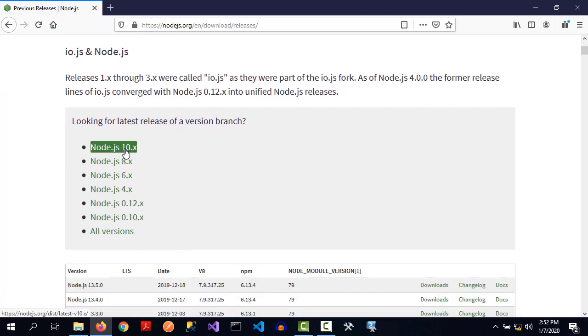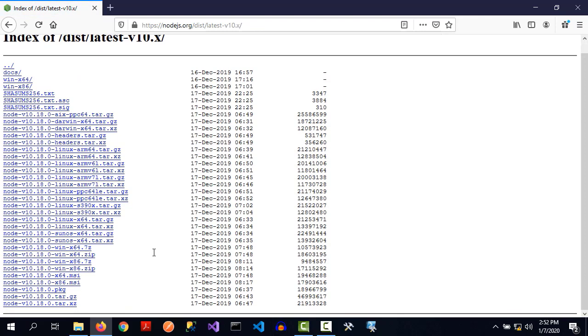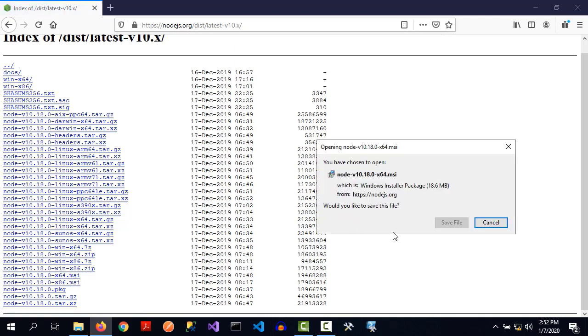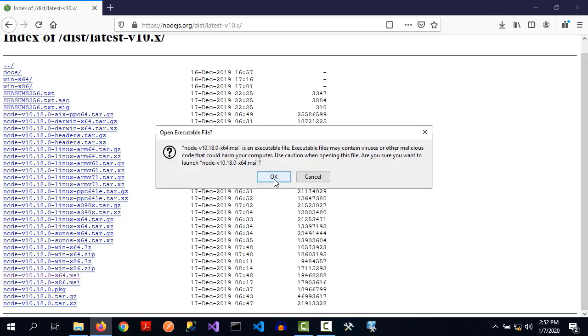Once we click on that, you can download the version 10.18.0 x64.msi. Let me try to download this MSI file. And once this gets downloaded, you can simply go ahead and try to install the node. So we simply click on OK.